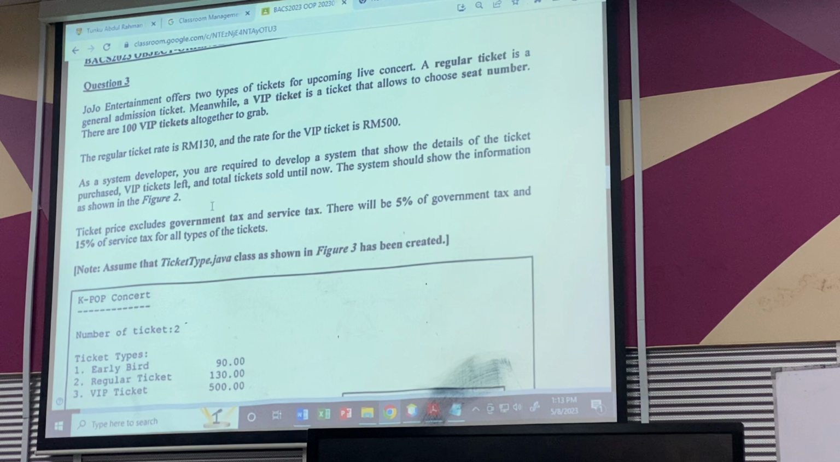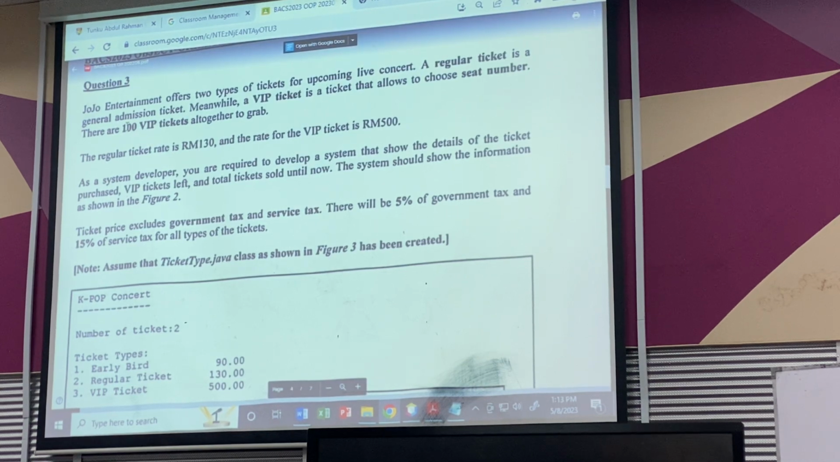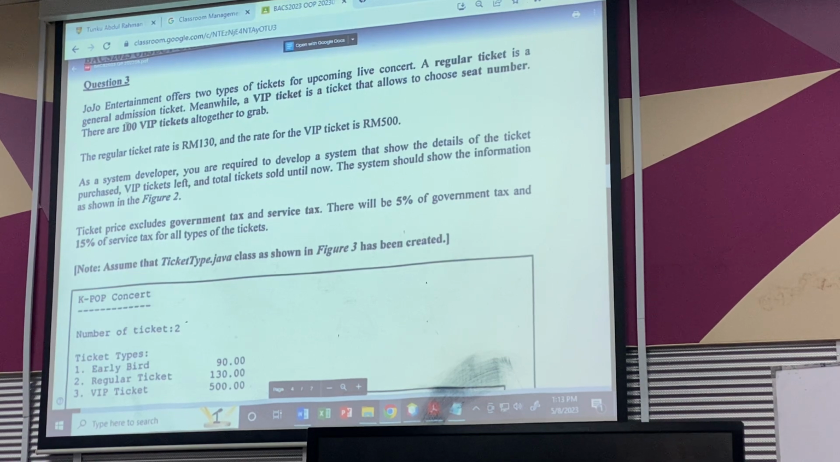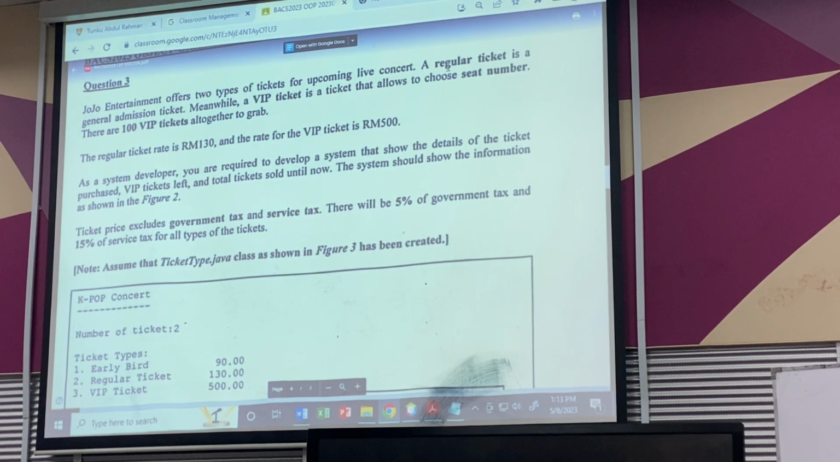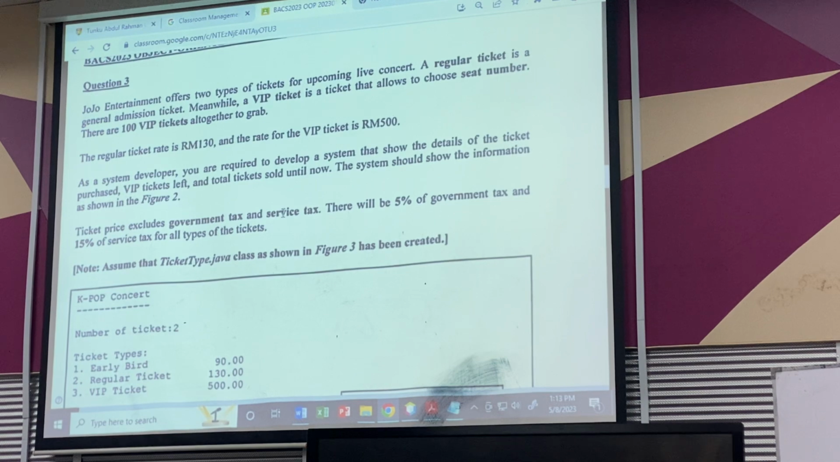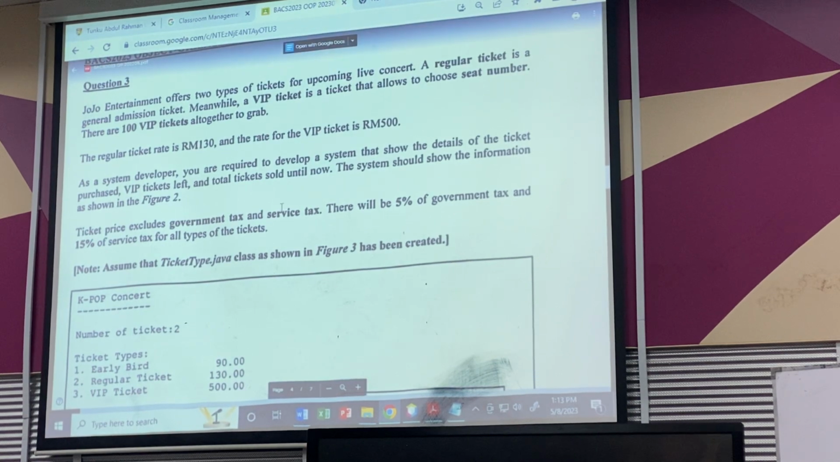Now VIP ticket, 100 maximum, right? This is a constant also, but we put it under the VIP class. The tax one belongs to everyone in general. It can be VIP, it can be non-VIP. Non-VIP, you still need to charge for the tax. VIP, you also need to charge for the tax, right? So in general, these two, put them inside the interface file.